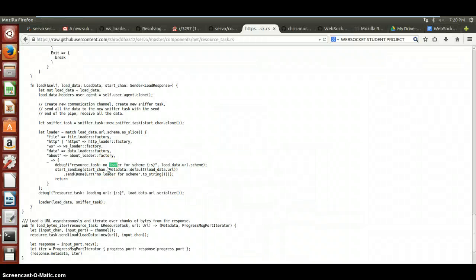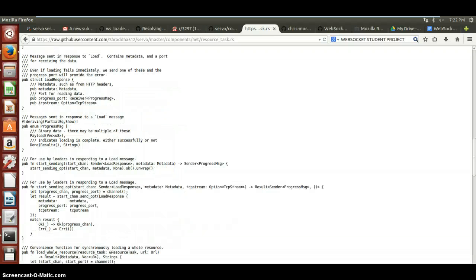Now we'll show you the files which we have changed. The first file is resourcetask.rs. We match the URL received to check for WS. If WS is present, then we call the factory of the WS loader. We added a new attribute stream to the load response struct. We added an additional argument of TCP stream in the start_sending_opt function so that we can receive the TCP stream attribute from the response.